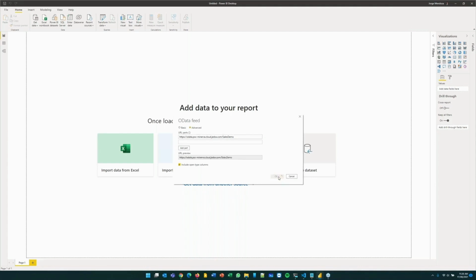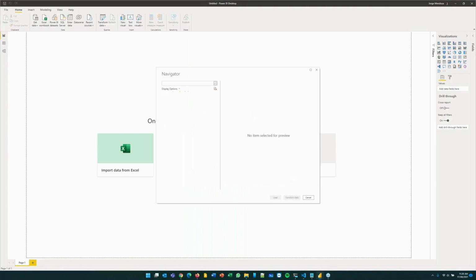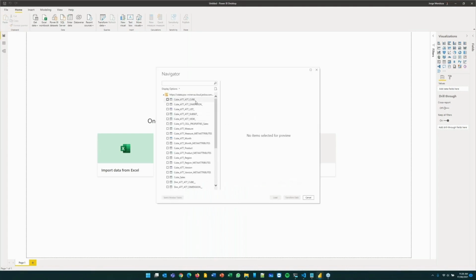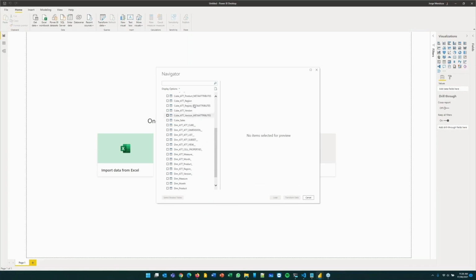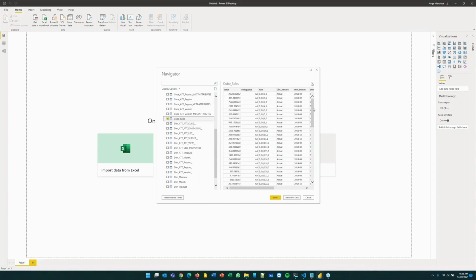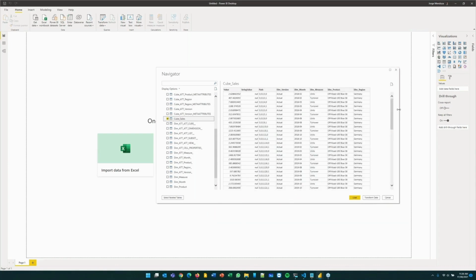When I click OK, it will connect to Jedox and give me all the different cubes and data that I have available. As you can see, there is quite a bit, but I'm just going to focus on this one, which is my sales data. What you see on the screen is a quick view of my data. I can see the values and the different dimensions: version, month, measure, product, and region.